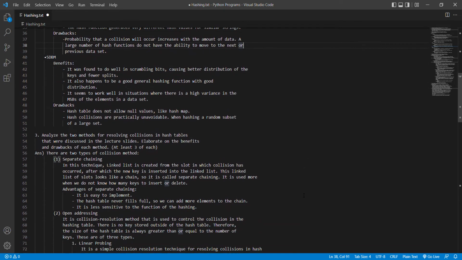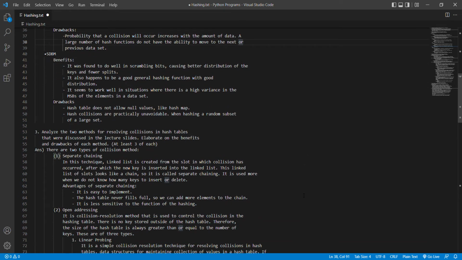The benefit is that it was found to do well in scrambling bits, causing better distribution of the keys and fewer splits. It also helps to be a good general hashing function with good distribution. It seems to work well in situations where there is a high variance in the MSBs, the most significant bits, of the elements in the data set. The drawbacks are that the hash table does not allow null values, and hash collisions are practically unavoidable. So these are the drawbacks.